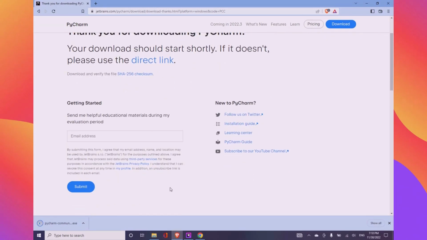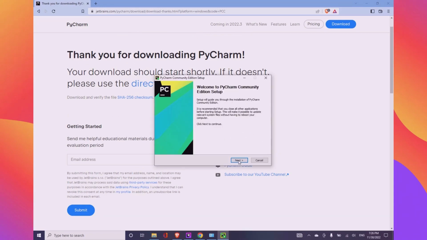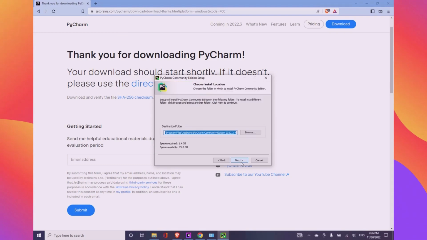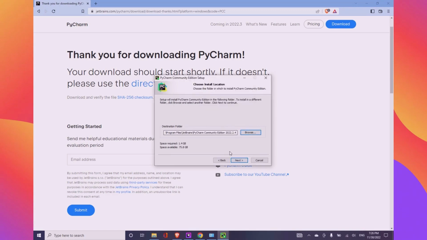Now, after the download is complete, move your mouse cursor at the bottom left corner of the screen and click the downloaded executable file. A small window should pop up, and it will also take just a little time. Click Next in this window. Then choose the folder in which to install PyCharm by clicking Browse. Here you can find and select the folder you want to save it in, then click OK. But I want it in the default folder, so I'll just click Cancel, then click Next.